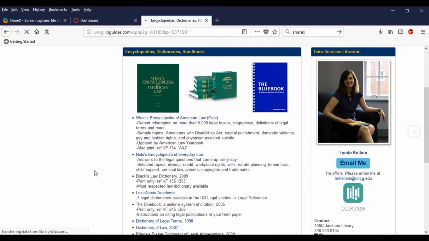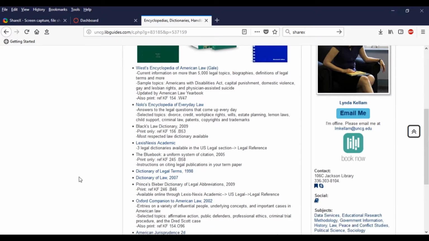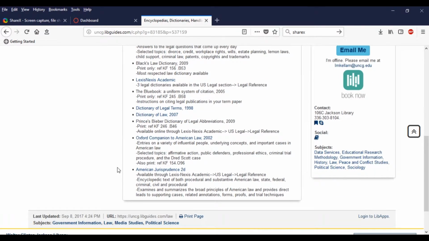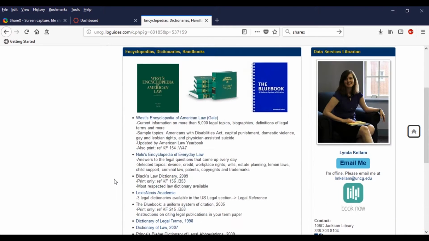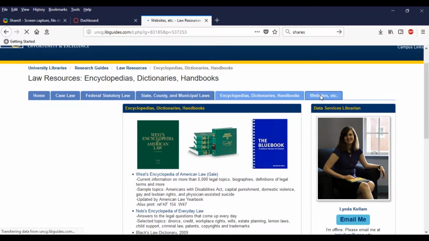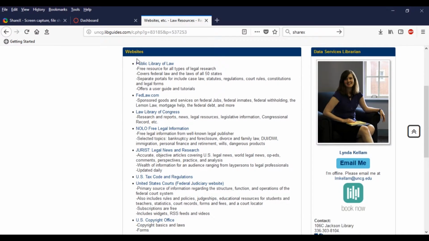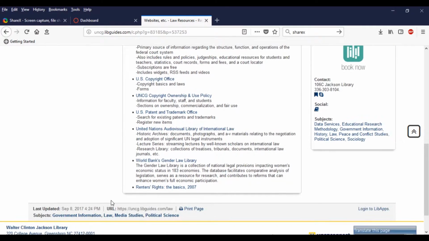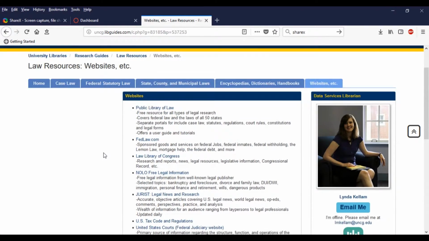Encyclopedias, dictionaries, and handbooks. These will be helpful checking concepts, definitions, and other basic information. Black's Law Dictionary, available in print only, is a classic resource. And finally, websites. Here we have links to specialized government sites and other information on legal issues, as well as news and job information. Renter's information could be useful for lots of us.